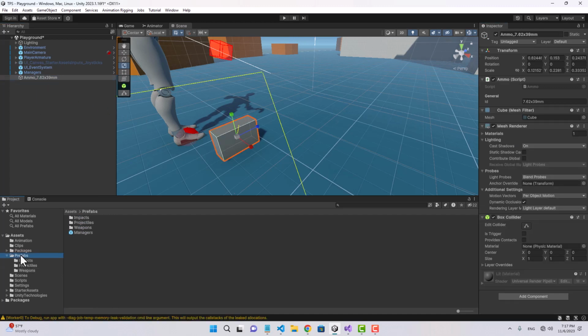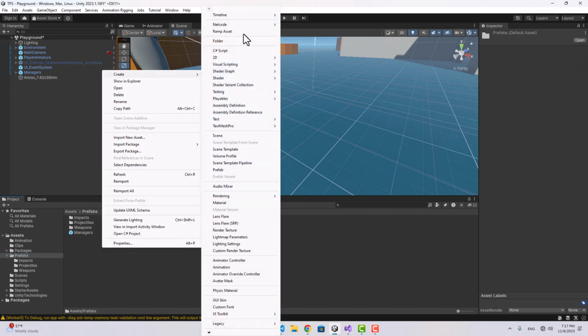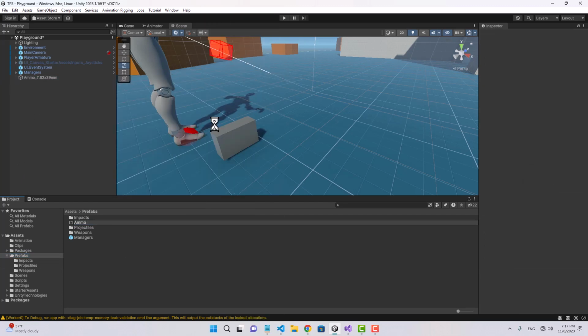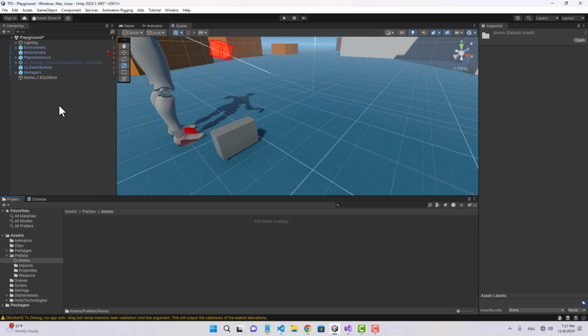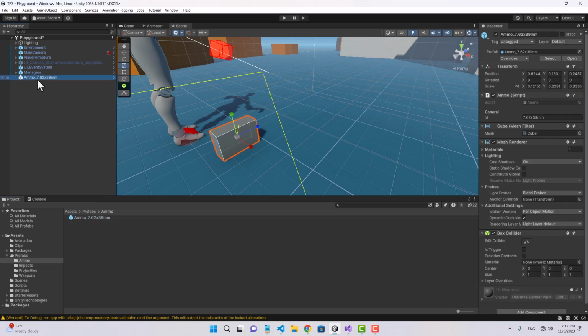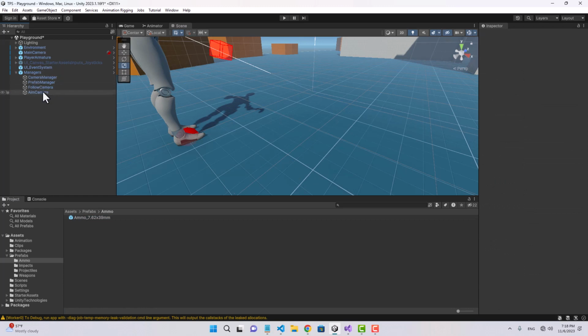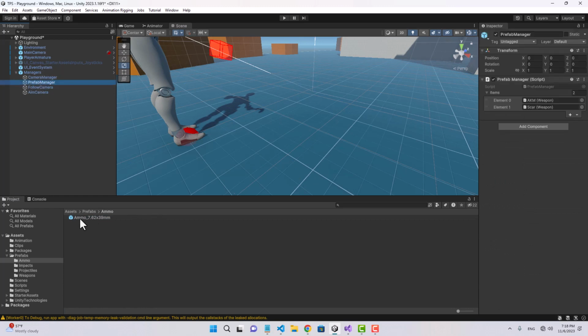Let me make a prefab out of this. Let's create a folder and name it ammo. Now open this and bring that here and delete that. Let's also add it to our prefab manager.